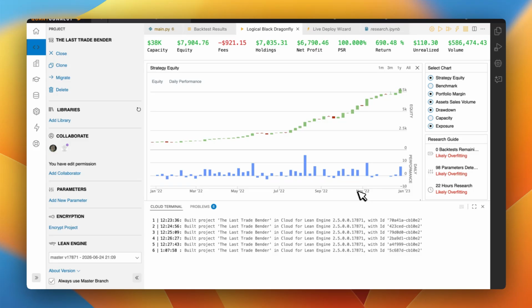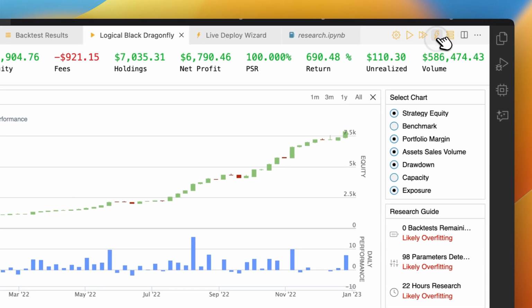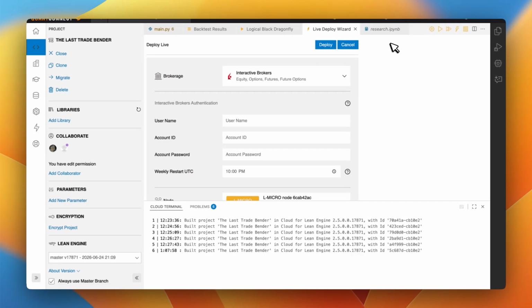Today we're going to go over how to deploy your algorithm on QuantConnect. And first things first, grab the algorithm that you want to deploy and navigate up to the electric symbol right here. It's the live trade project. You're going to click there and the live deploy wizard will pop up.